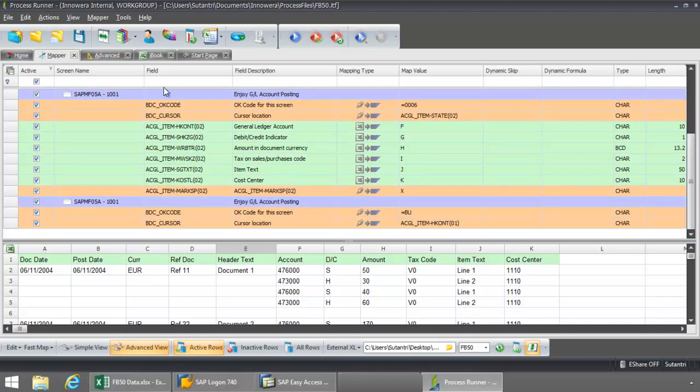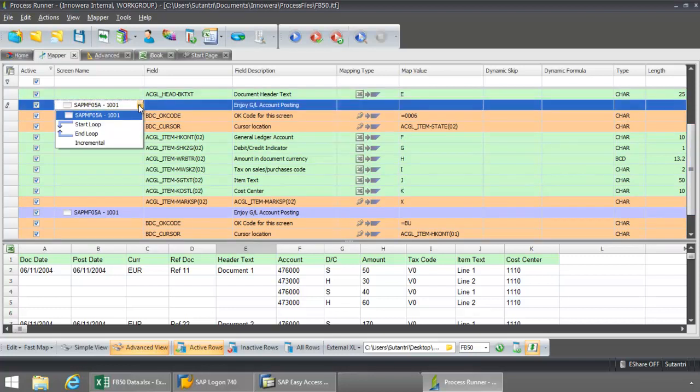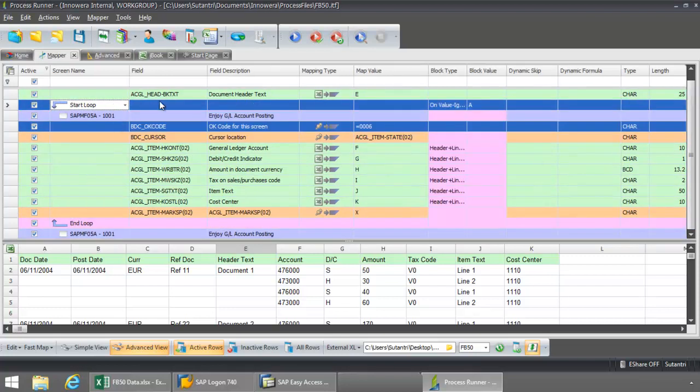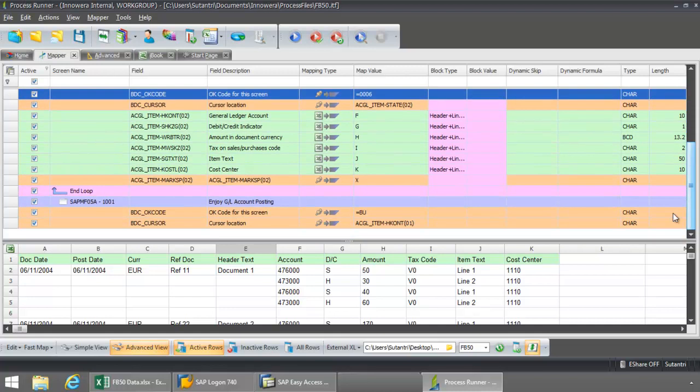And now what I need to do is loop this first line item. So just right from this drop down here, I'm going to select the start loop. Process Runner is automatically going to put the end loop just before the save. So here, if I scroll down here, this was the save. And so now I've got the loop set up.